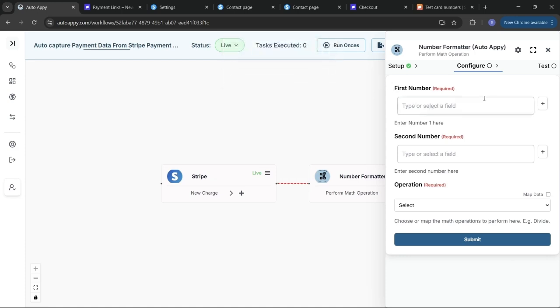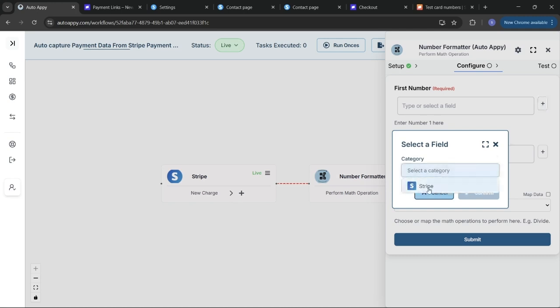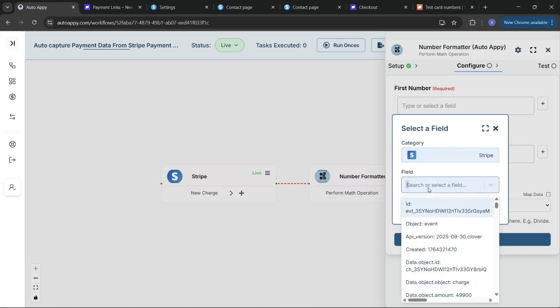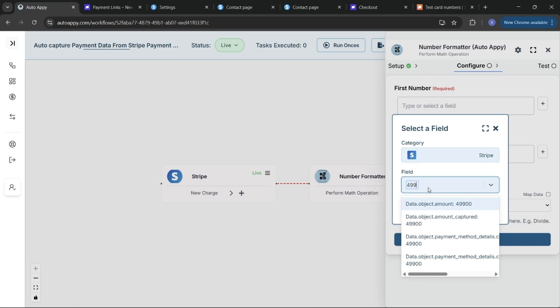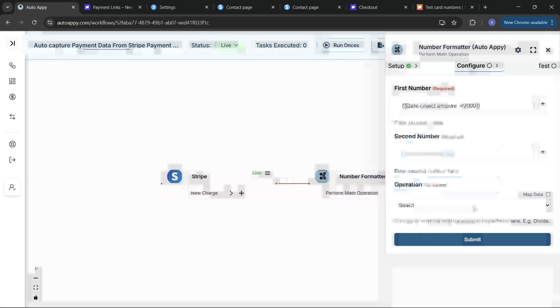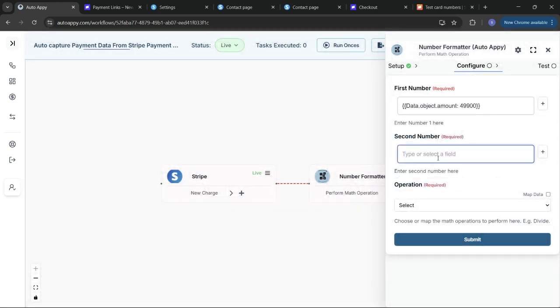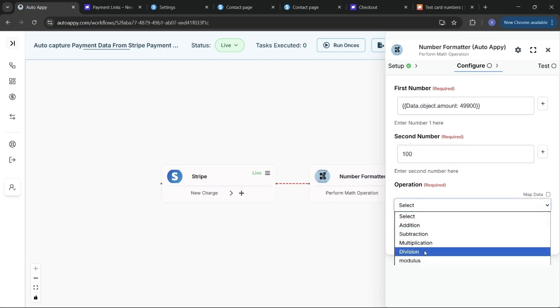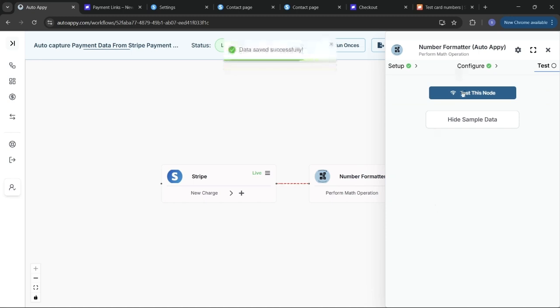So here it will ask us to enter the first number. So let's go to the data mapper and select the Stripe as your previous application, and here we will select 49900 as our amount and just say confirm. And now we wish to divide this by 100, so just enter 100 as the second number, and in the operation we will select division and just say submit, and then we will say test this node. So hide sample data and show sample data. So here you go, we have received the proper amount of 499.